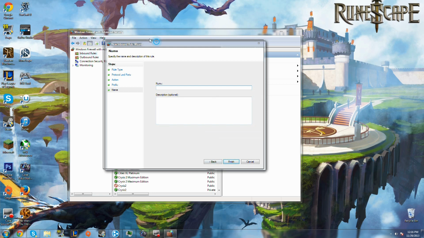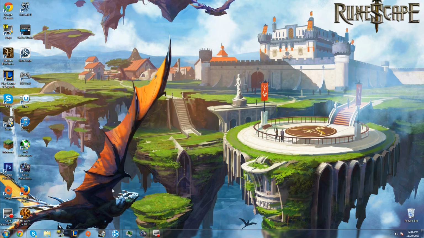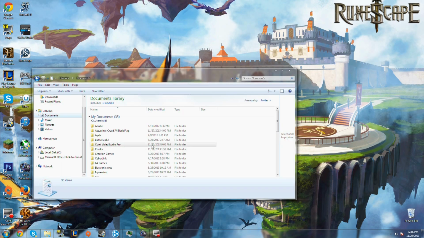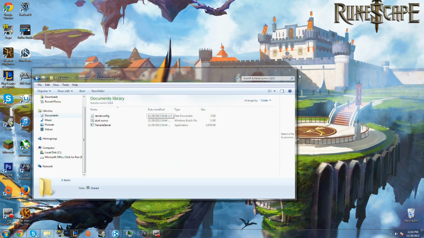But since I already have that, then I'll just click cancel. So now you have it added to your firewall and it should work. So just open up your Terraria wherever you're hosting the folder. In this case, it's right here, and you start the server.